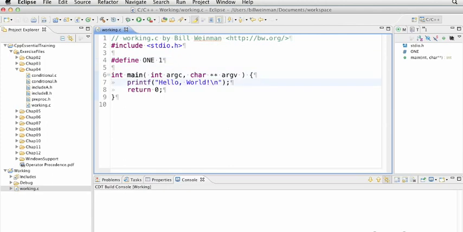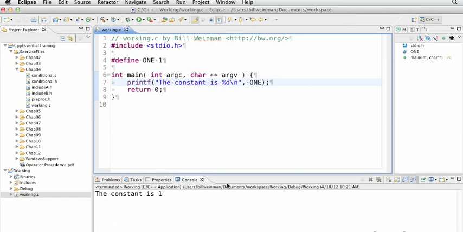So if I come down here in printf, and I say the constant is, and I'll put in a %d, and we'll put a ONE over here. What will happen when the preprocessor runs through the file, it'll actually take this string, these letters O, N, and E, and it'll replace them with a literal number 1, which is a literal token. It's not actually a constant. So if I do this and go ahead and compile and run it, you'll see that we get the constant is 1.